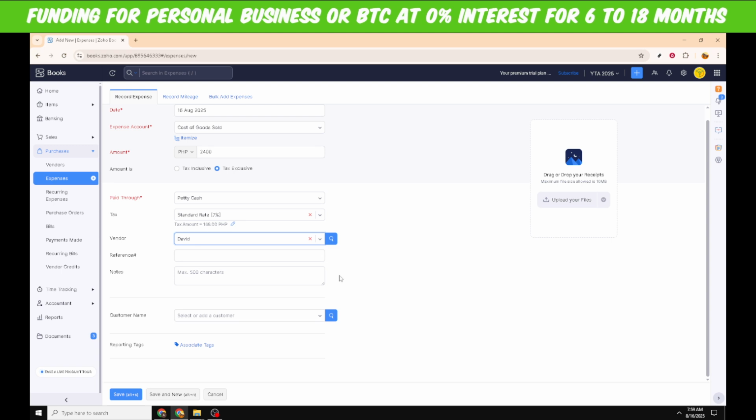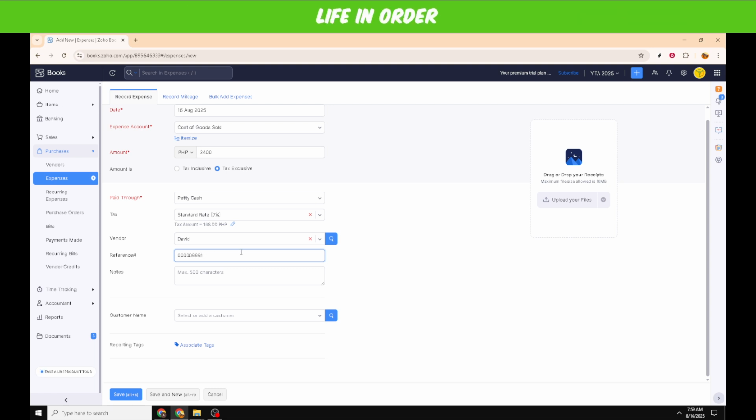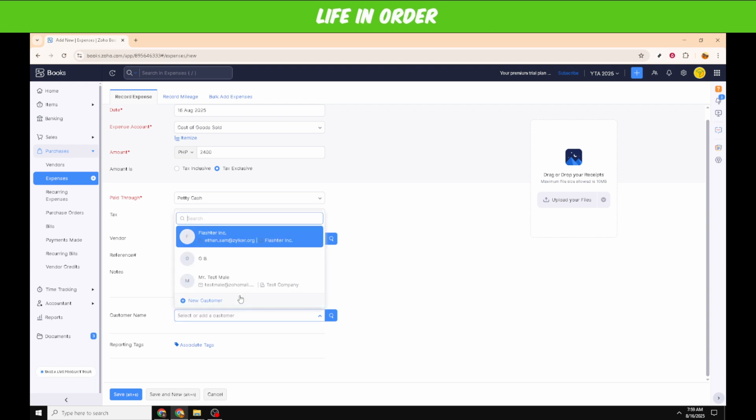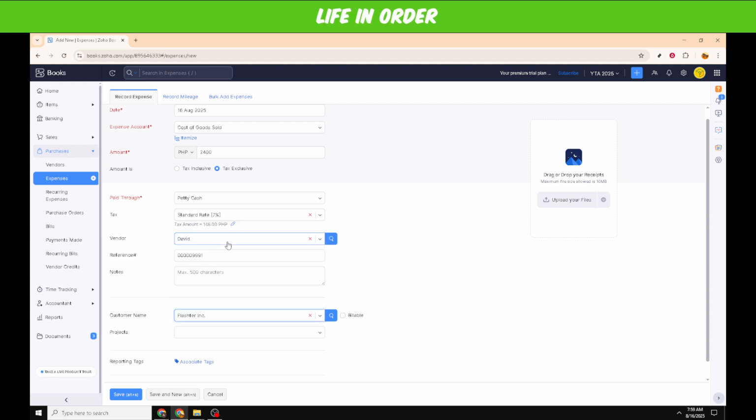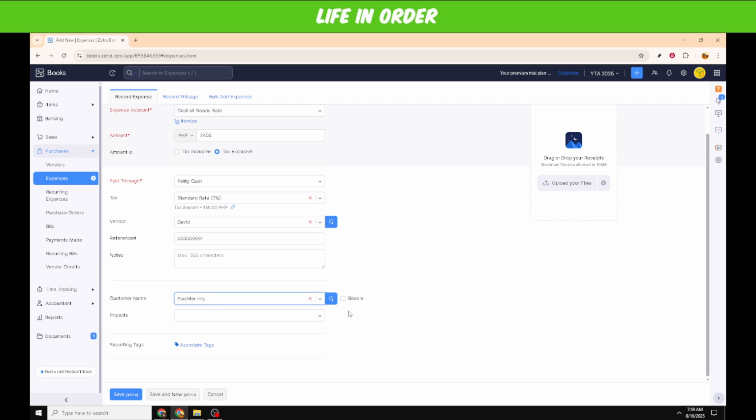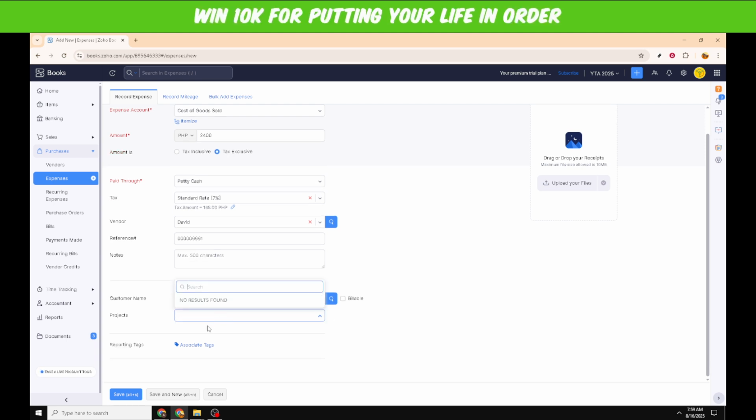You will then need to input a reference number. This might be an invoice or receipt number that helps you locate this transaction in the future efficiently. After that, identify the customer related to this expense if applicable. This could be particularly useful in cases of reimbursable expenses or when dealing with project-specific costs.